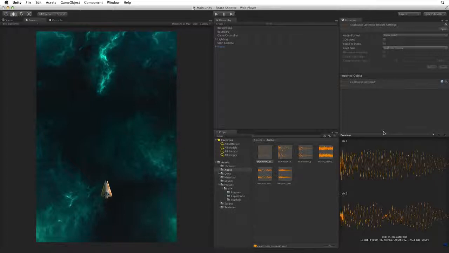In the preview window, we can see the audio clip's waveform. We can play or loop the audio clip's audio file. And we get additional information about that audio clip printed at the bottom. We won't cover the details of the audio importer. For more information on the audio importer, please see the links below.